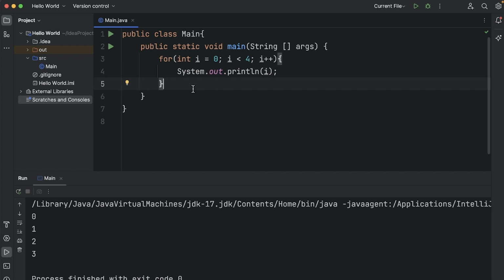Then at the end of the iteration, it adds 1 to i. Then it checks, is 1, because i is 1 now, less than 4? Yes, it is. Print out 1. All right, let's add 1 to i. Is 2 less than 4? Yes, it is. Print out the 2. Add 1 to i. i is now 3. Is 3 less than 4? Yes, it is. Print out i, which is 3. All right. Add 1 to i. i is now 4. Is 4 less than 4? No, it's not. Don't go into the body of the for loop. It reaches the end of the for loop. Then it just continues to the end of the program, which in this case, the program ends.